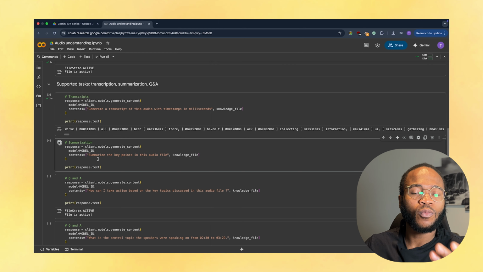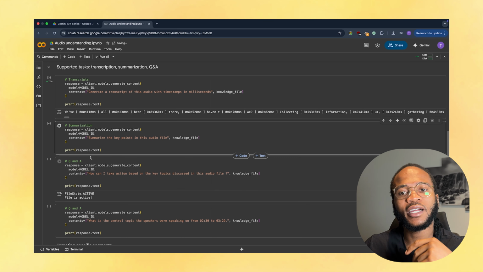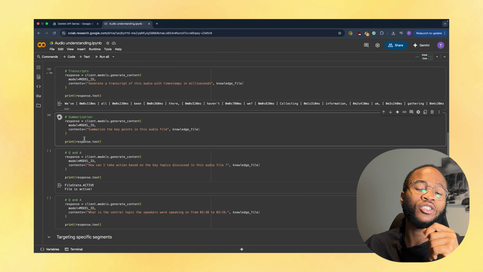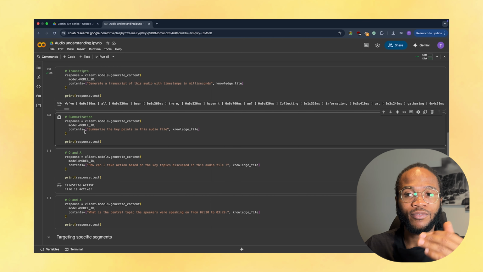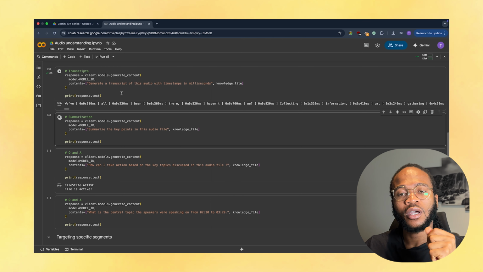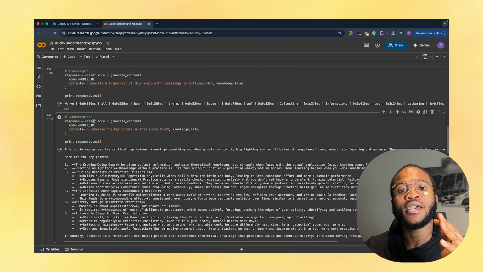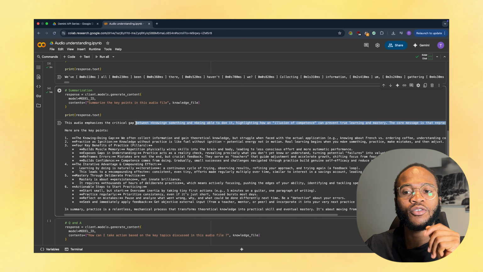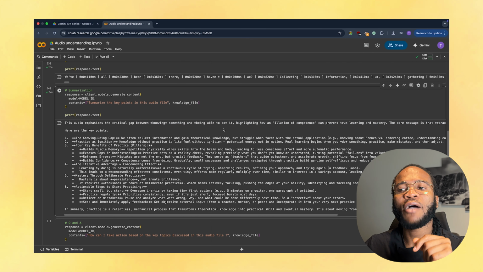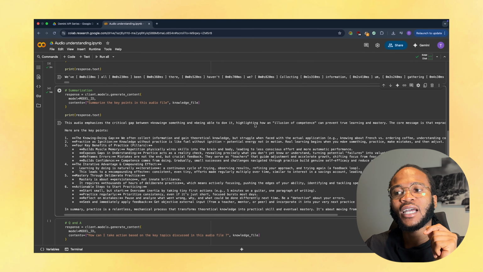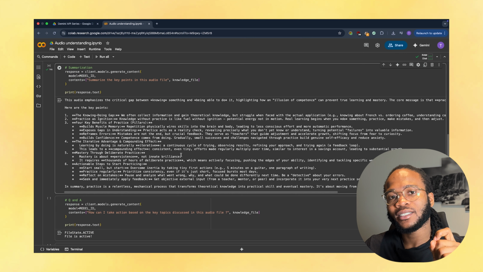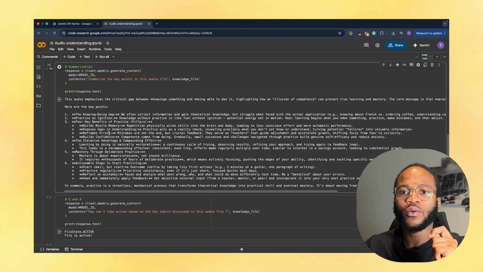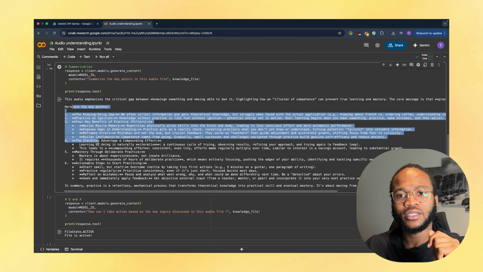If we wanted it to summarize key points in the audio file, all we need to do is run, and this should actually be quite faster than the previous prompt, because here it doesn't need to also try to identify each segment of the speaker. So you see that the audio file emphasizes the critical gap between knowing something and being able to do it, highlighting how an illusion of competence can prevent true learning and mastery. And that is exactly what the speakers in the audio file were talking about. And it just goes on to list the key points.